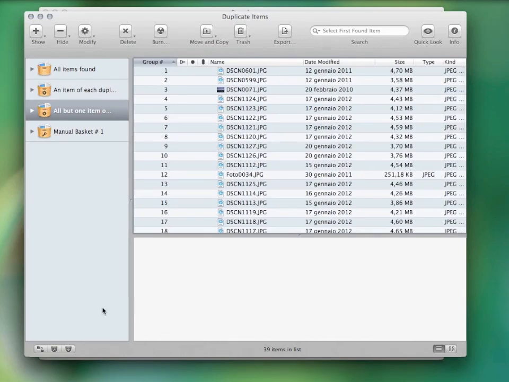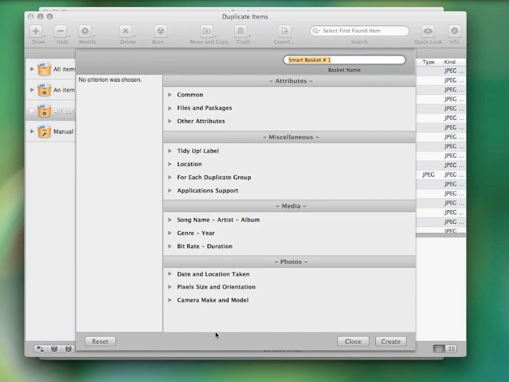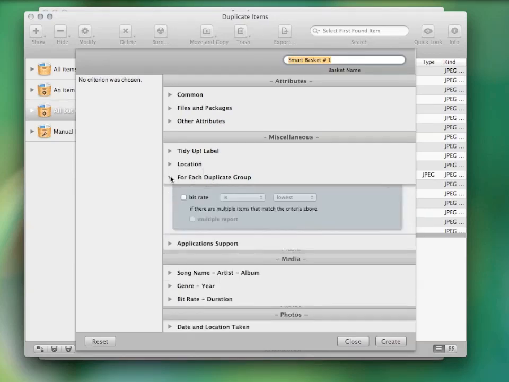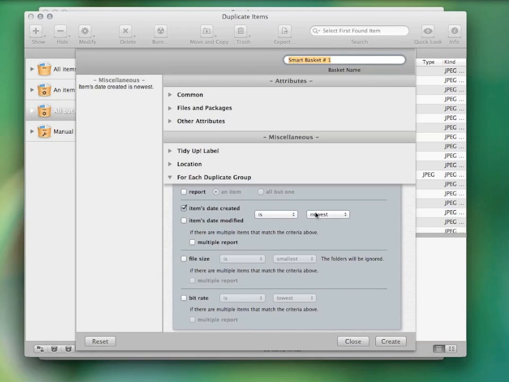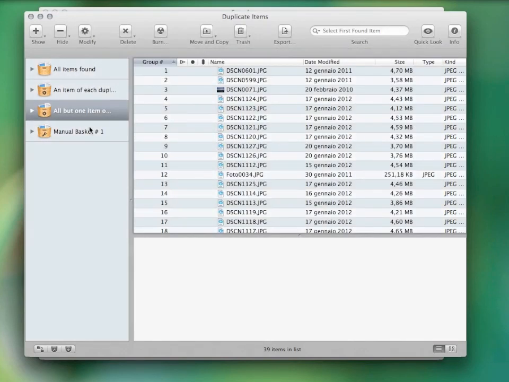Otherwise, if you'd rather have some specific files in your smart basket, you can create a new one from this button and an option window will appear, containing specific criteria for every kind of file. For example, you can decide to gather all the oldest images. Once your basket is ready, you can delete the items, move or copy them, back up and burn a CD, export the found item list, or substitute the items with aliases.